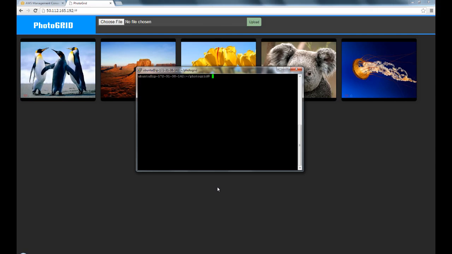In the previous video, we configured the IP tables to ensure that port 80 forwards to port 3000, as well as we configured the firewall and the security groups. Now, one of the problems that we are facing at this stage is that every time the server is restarted, I have to manually log in and start the PhotoGRID app.